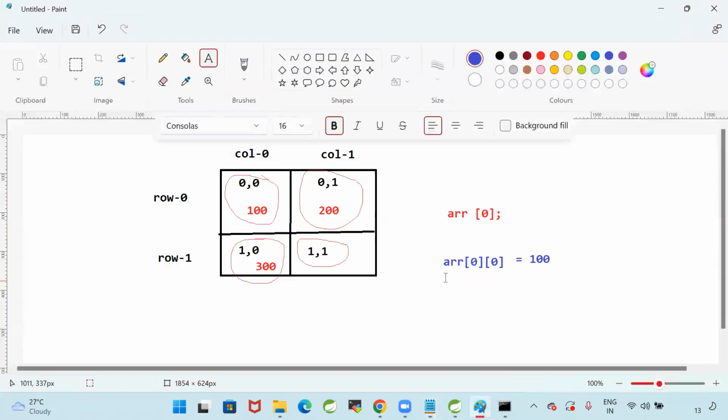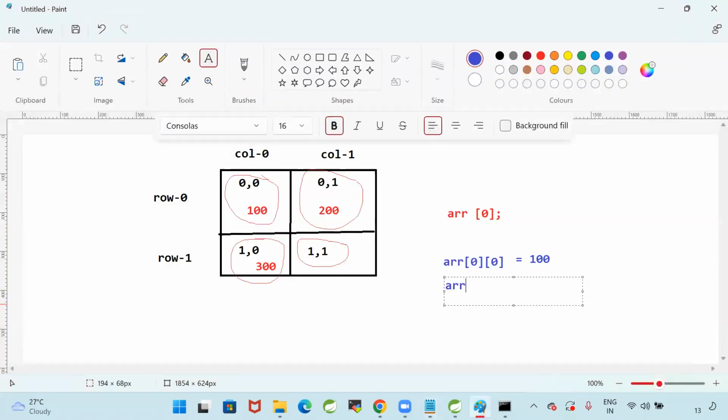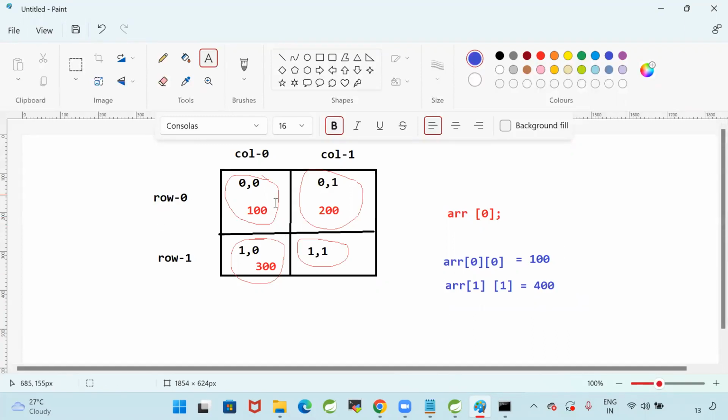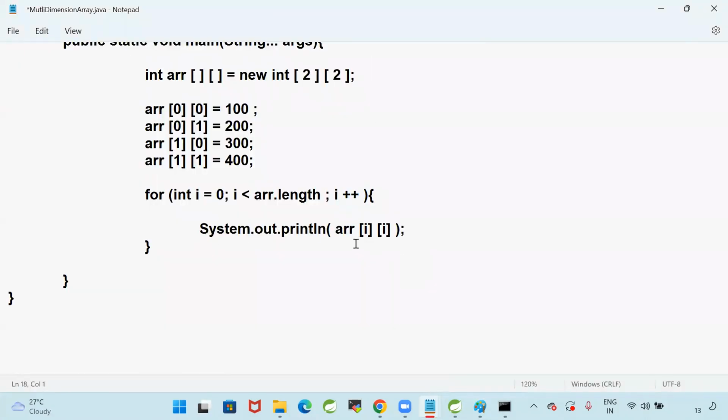When i value becomes 1, then what will happen? Array of 1 and 1. What is it giving me? It is going to give 400. That means first row, first column, and second row, last column only I'm going to get if I write like this. Are you guys able to understand?